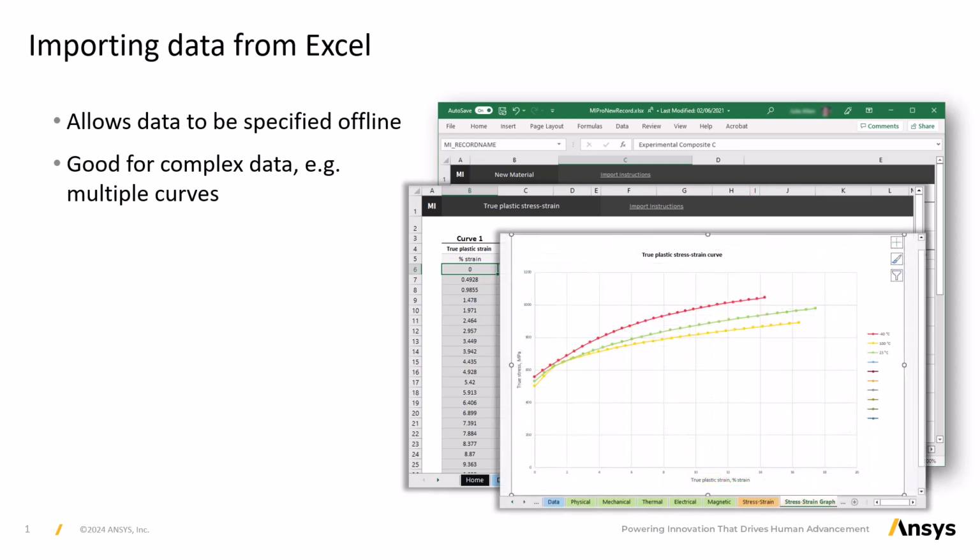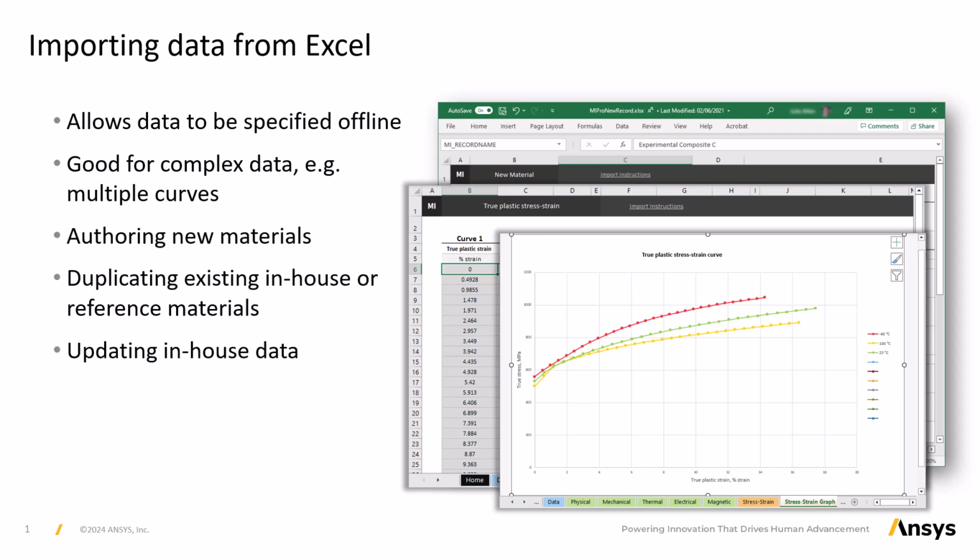The Excel method of authoring materials can be used for creating new material records from scratch, for duplicating existing in-house or reference records, and for updating existing records.